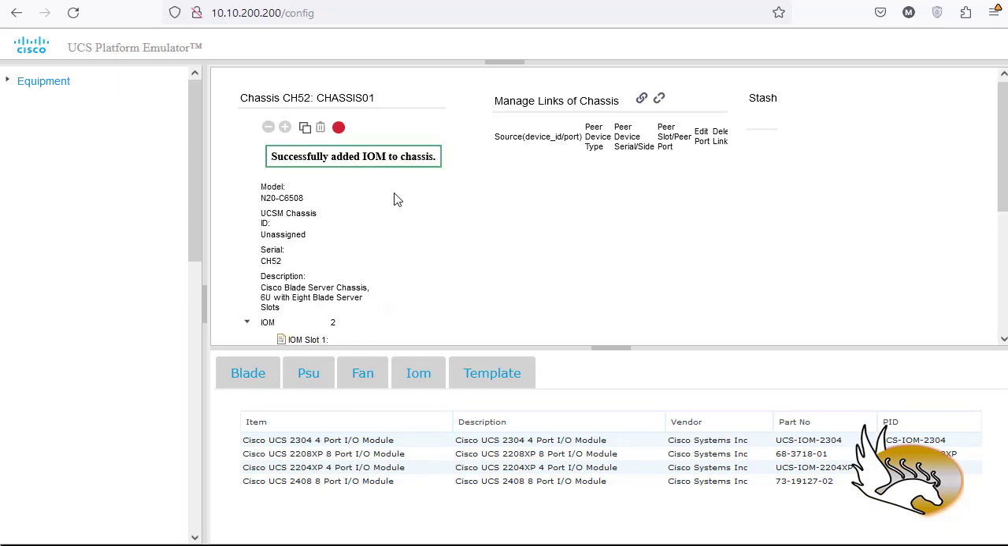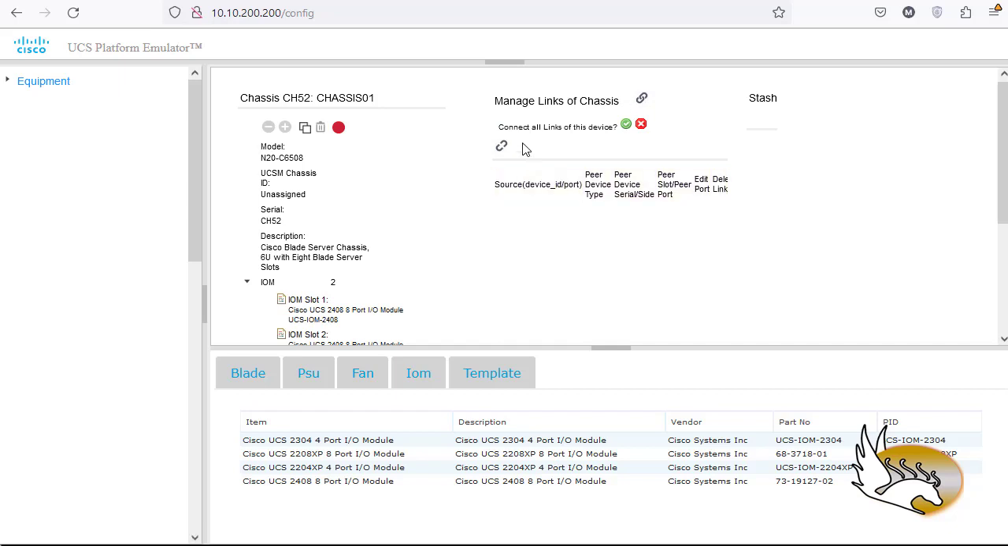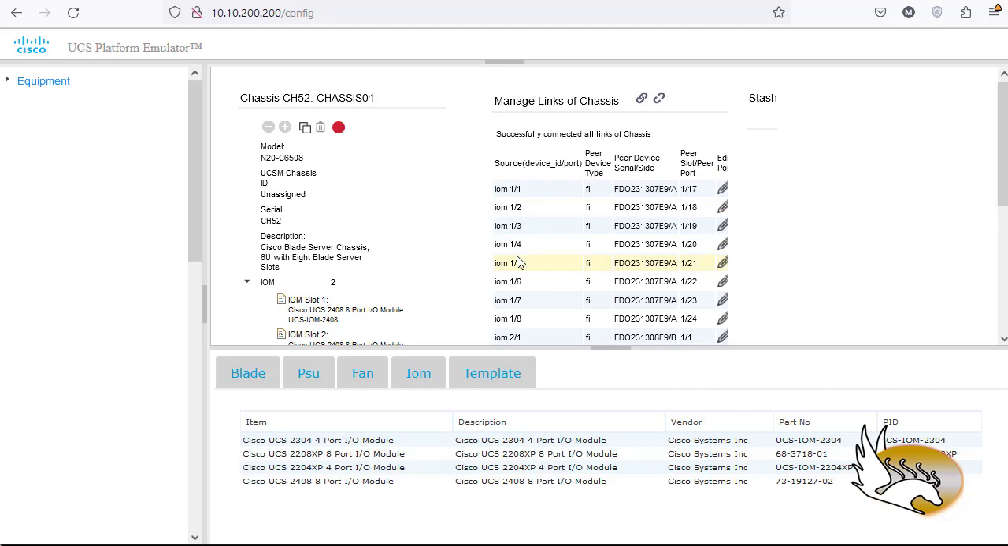Okay, now that I have done this, what I need to do is to connect them. And then I can insert the chassis. The first thing is to connect them. So I'm going to click on this connect. It says, do you want to connect all links? Yes, I do. So it is going to connect almost all links to here.